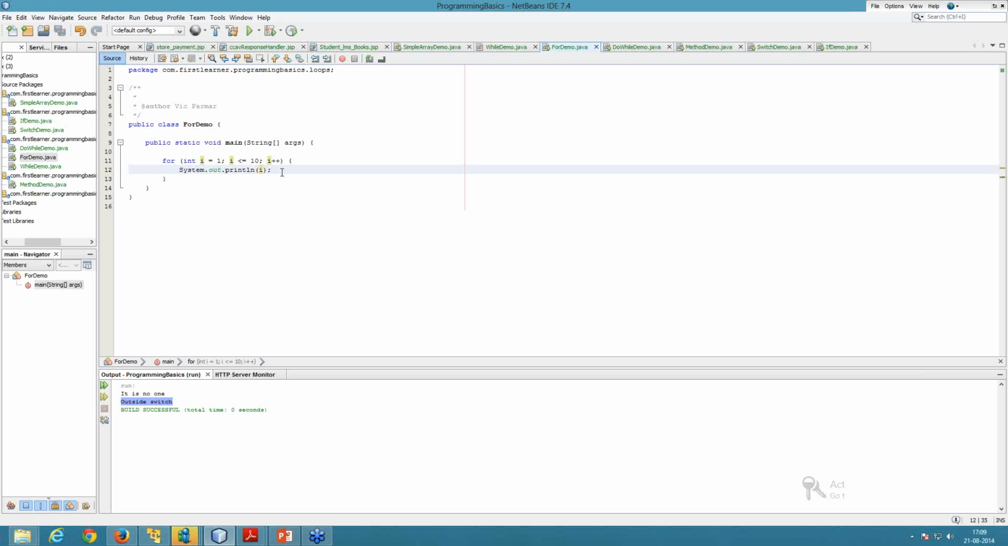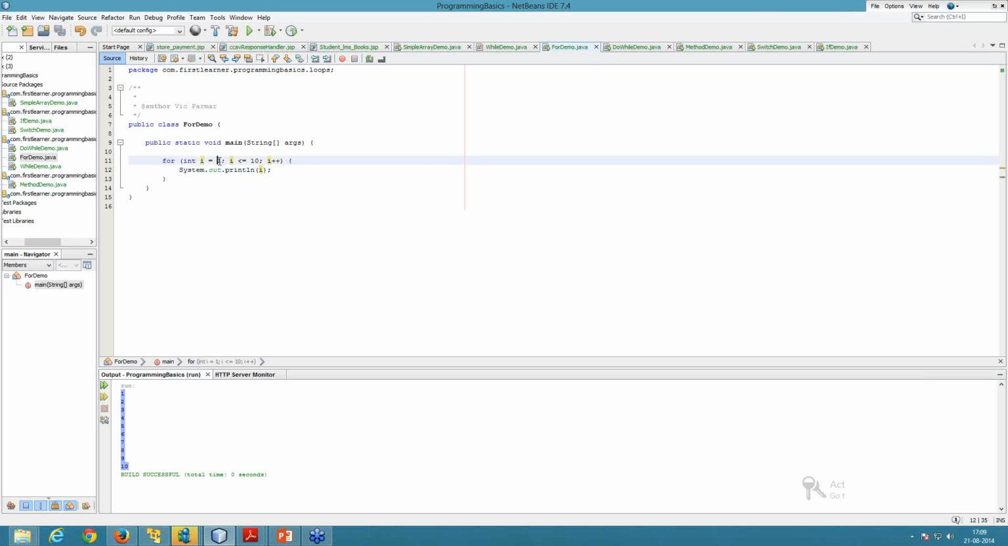So let's see what the result will be. Shift F6, and here you can see it is the natural numbers from 1 to 10. Since it is containing 1, we have initialized it from 1. It checks for the condition I is less than equal to 10. The condition is true. It prints I, then goes inside the loop.